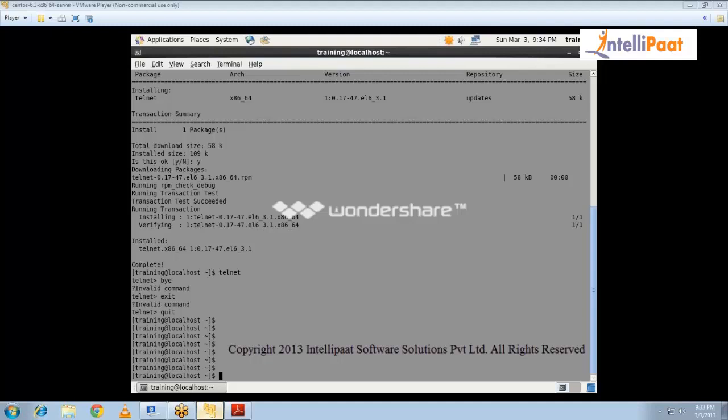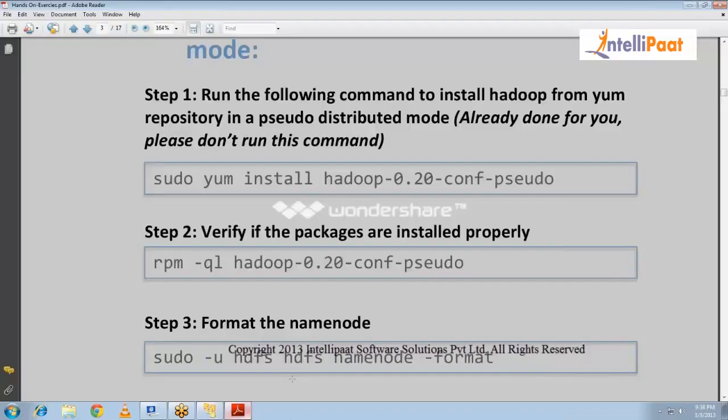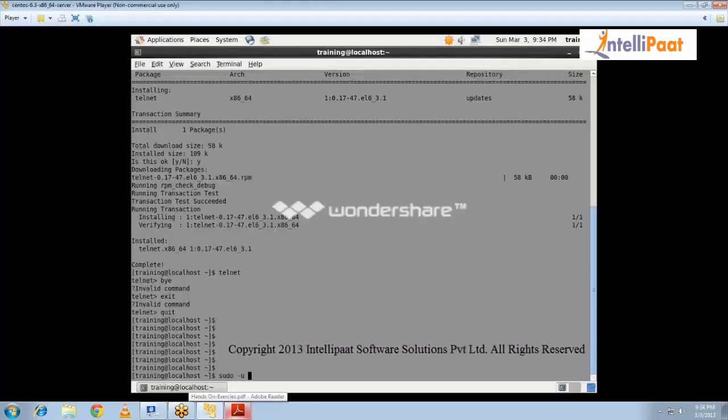All right, let's go to the next command now. In the next command, I'm formatting the name node. Formatting the name node means I'm just cleaning up the name node, just to be sure that before I start a whole new setup, everything is good. So just do sudo -u hdfs hdfs namenode -format.